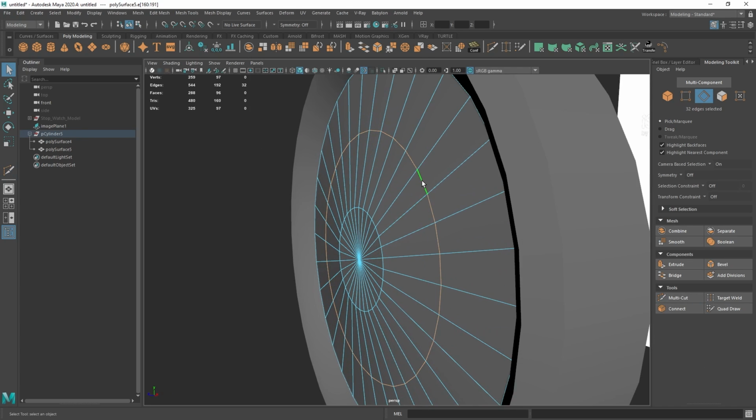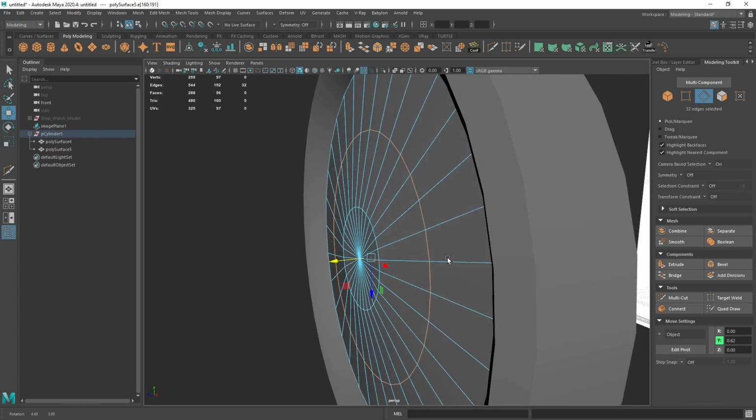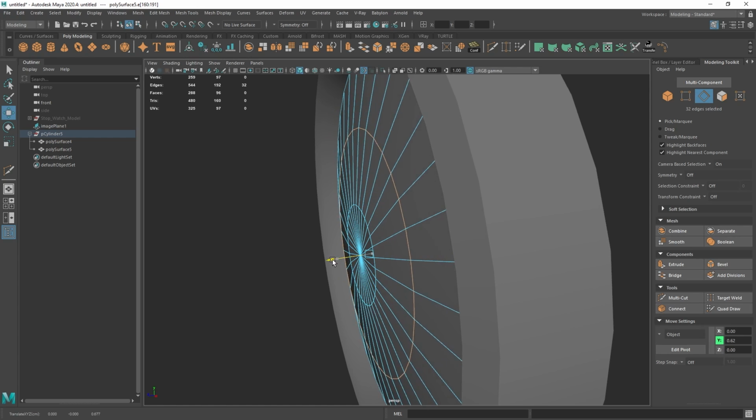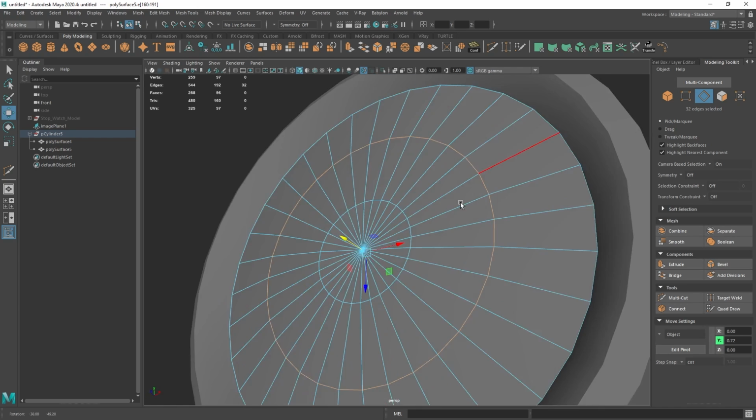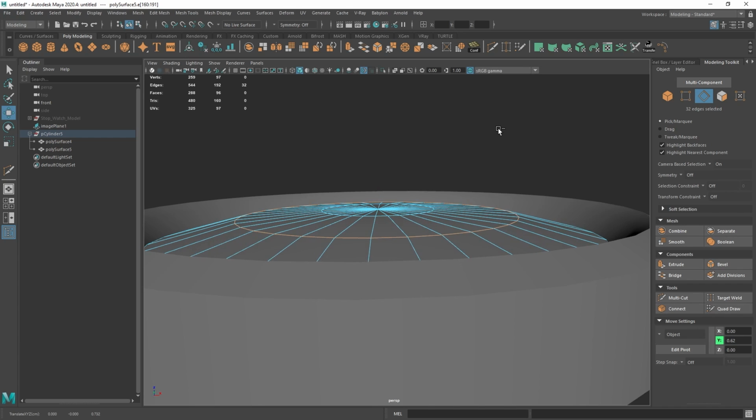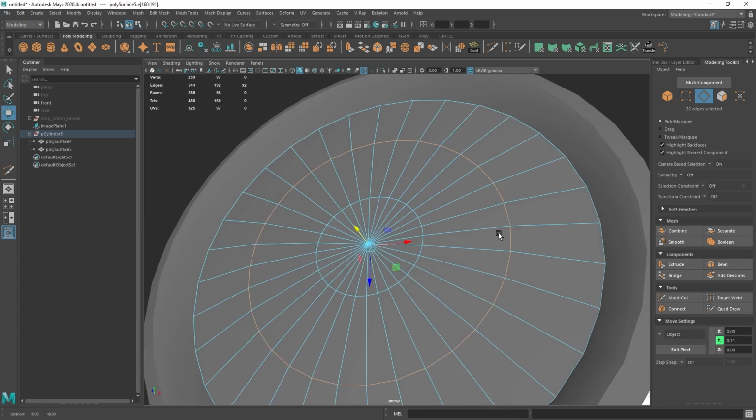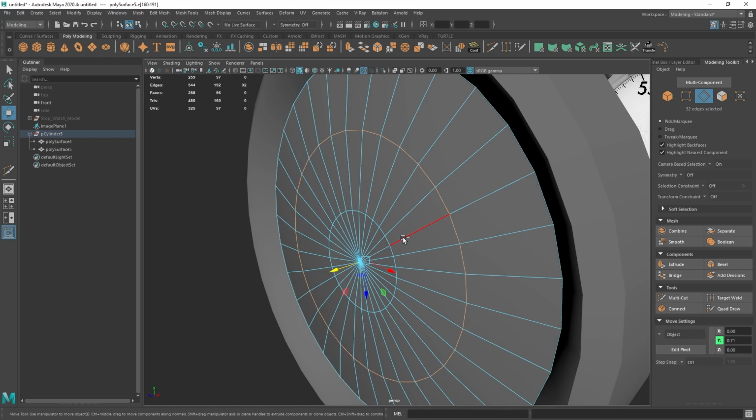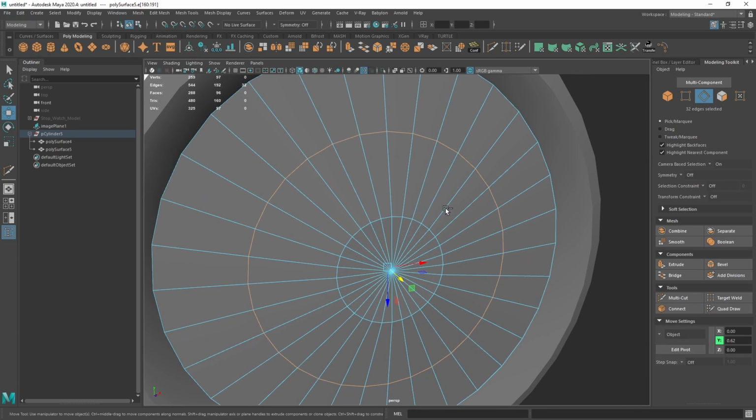Now, the next thing you can do is double click this edge, and then you can move this out manually, or you can hold Control middle mouse, and what that does is it slightly moves it out on the normal as well. So I'll use Control middle mouse later, but that's another way to move things.